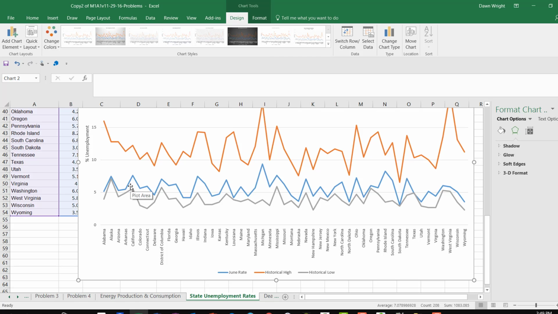So there's a technical problem with using a line chart for this, but it really conveys very well what the historic lows are, what the June values are across the states, and we can see that for almost every state the historical high is much, much higher than the June rate. There's one state where the June rate and historic low are very close. So technically, a pure statistician may say, well, you shouldn't use a line chart for this.